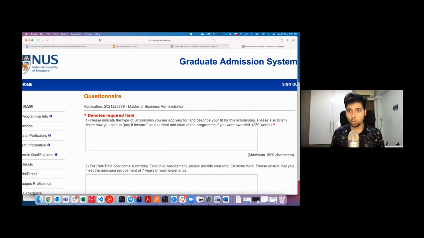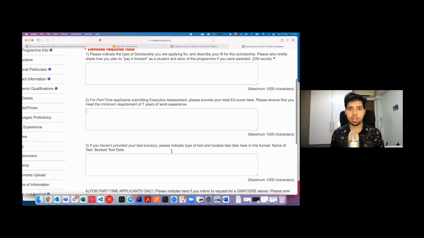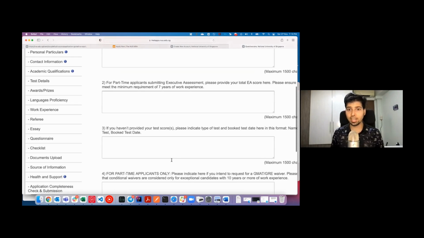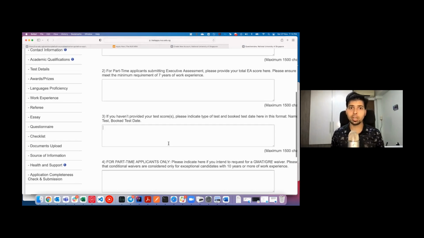You have to write a 250-word essay on what scholarships you want and why you should be deserving of the scholarship. If you're a part-time applicant and you have more than 7 years of experience and you are taking the Executive Assessment, so you are not taking GMAT or GRE, then you have to fill this section. If you do not have a test score yet, so for example you are applying for the NUS MBA program but your GMAT or GRE scores are not ready yet, then you have to tell when your test is due and when you will be able to submit your scores.